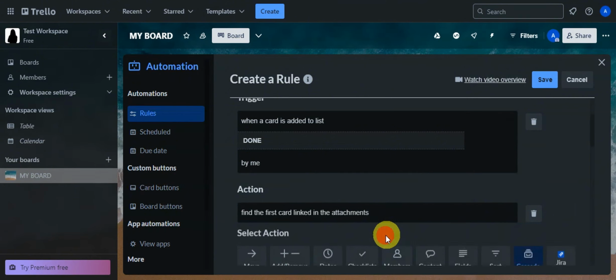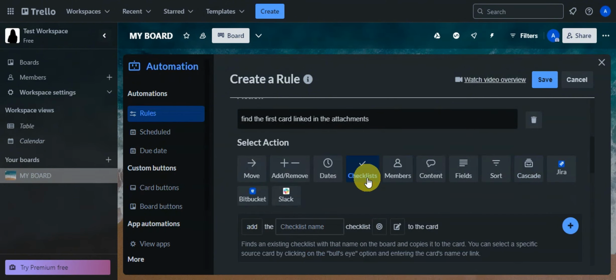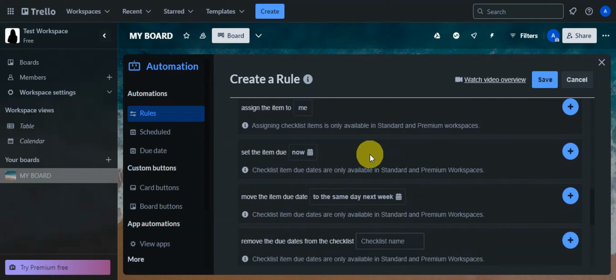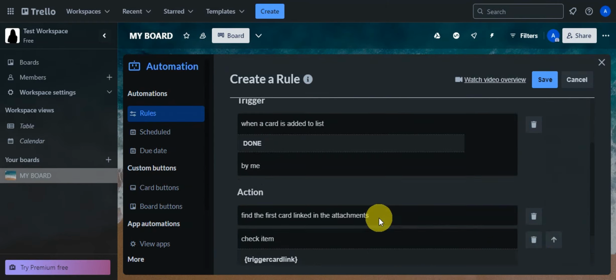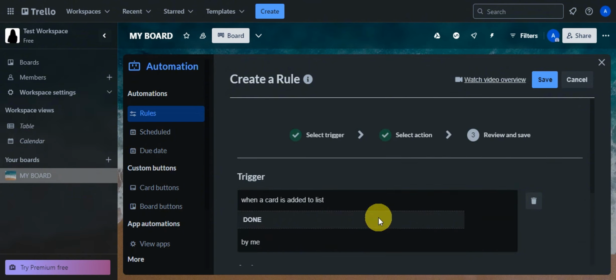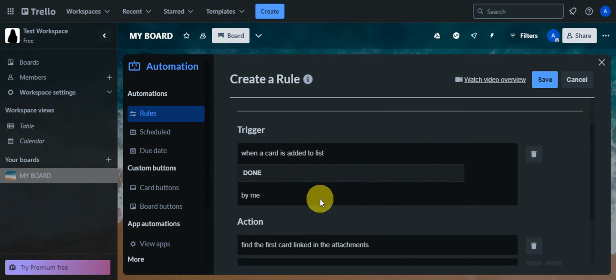We're going to click on add another action in here. We're going to choose checklist, and then right after we're going to search for this one: check item name. Instead of item name, we're going to use a code here. It's this one. So we'll just need to add brackets in there, type in trigger card link, and click onto this plus icon to add that. So this is how your rule would look like. We have added a trigger and an action.